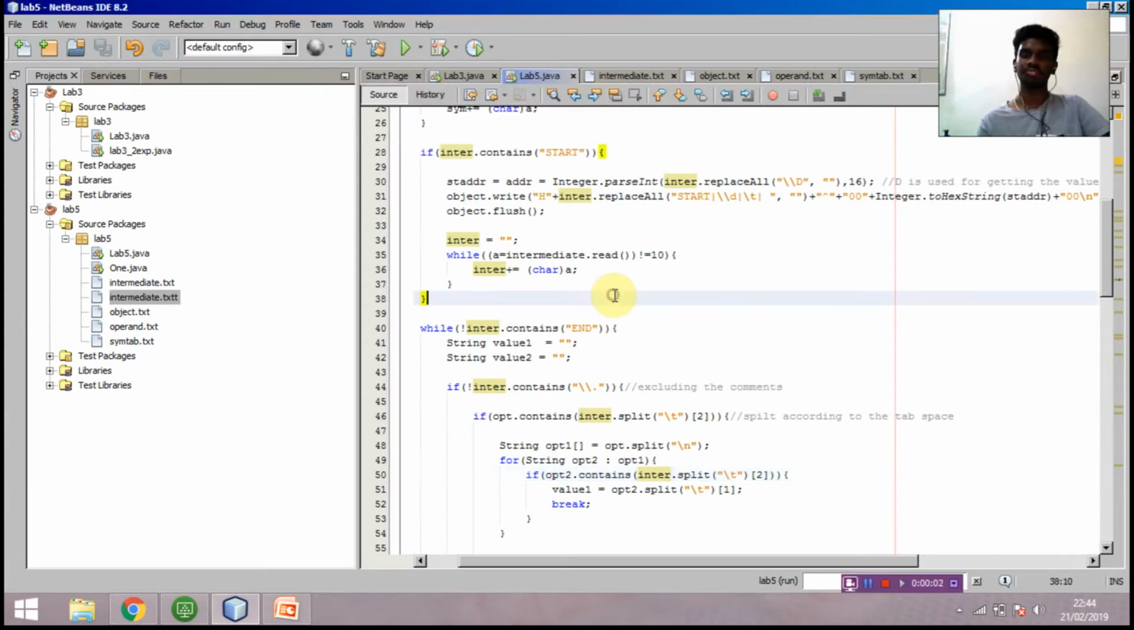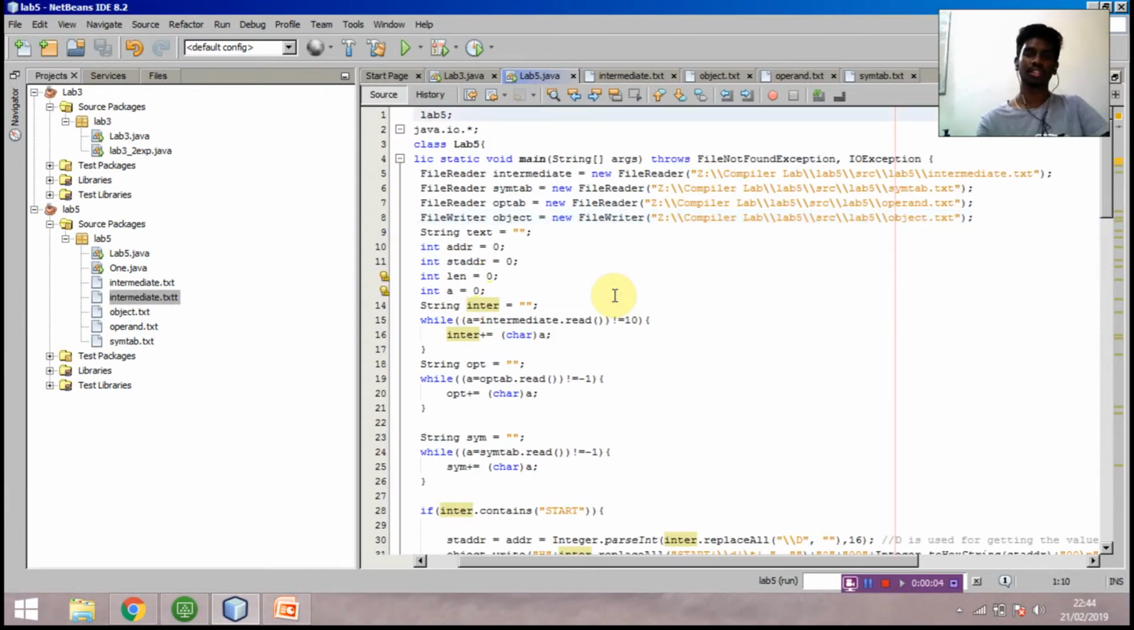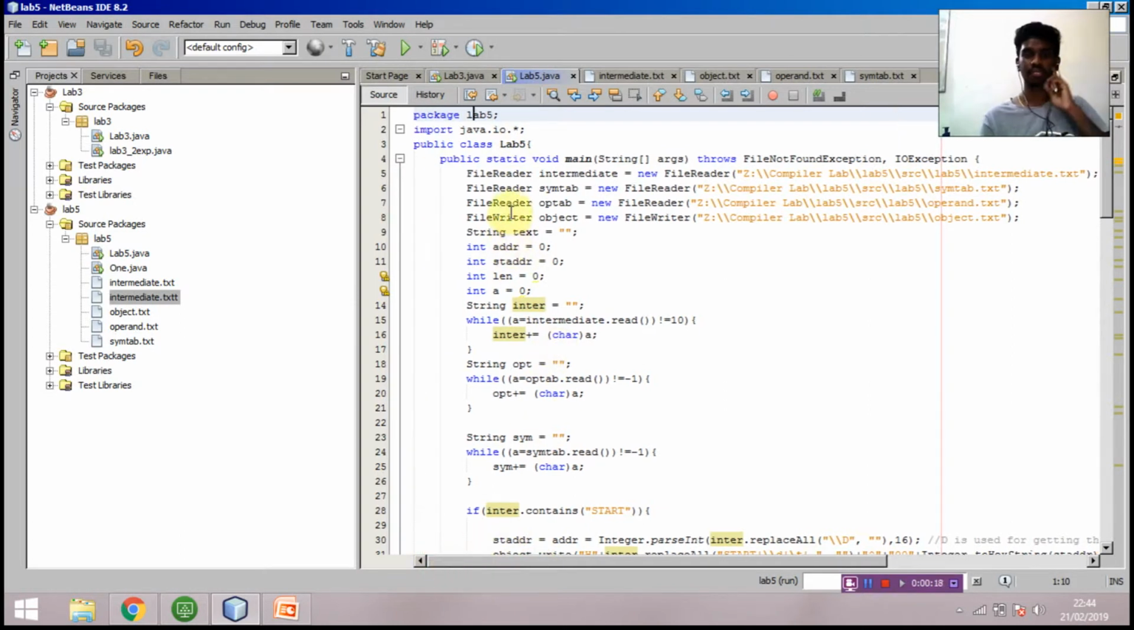Hello friends, today in this video we are going to see about two-pass assembler. This is the second pass of assembler which will give the output as object code. So we'll implement it using the Java programming. So here is our program. I'll start explaining one by one. So we'll go inside the main method.